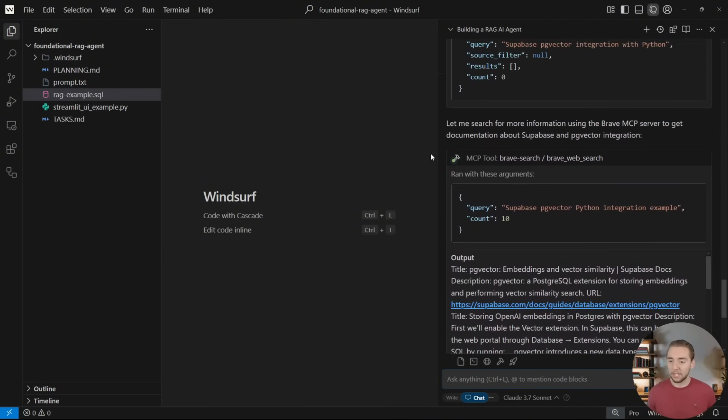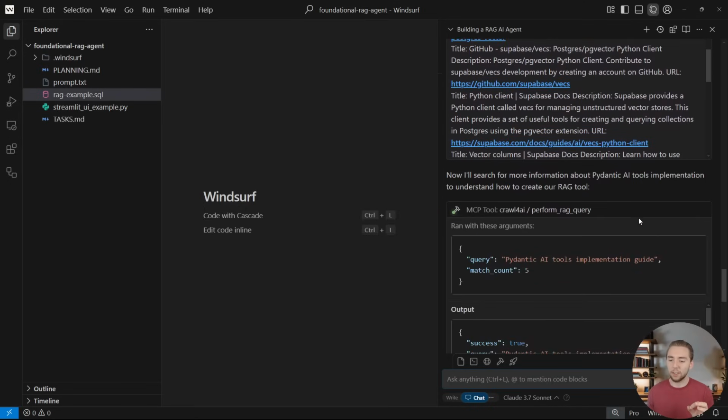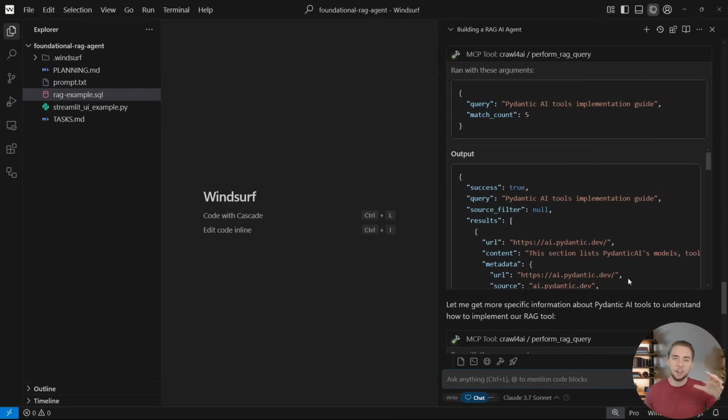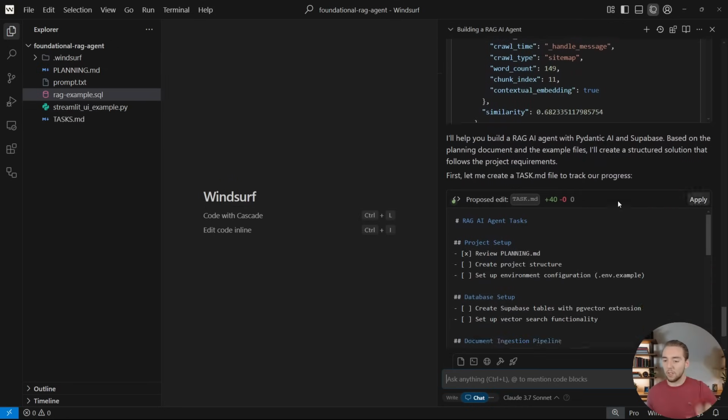And then also leveraging the Brave MCP server, getting some examples with integrating Supabase and Pydantic AI together. And that's a really powerful thing in general, is a lot of times the knowledge base will give you how to use this specific library, but then the Brave search can tell you how to use these libraries together. So yet another reason that we want to use both of these tools in tandem. And so boom, it's done with all the knowledge lookup.